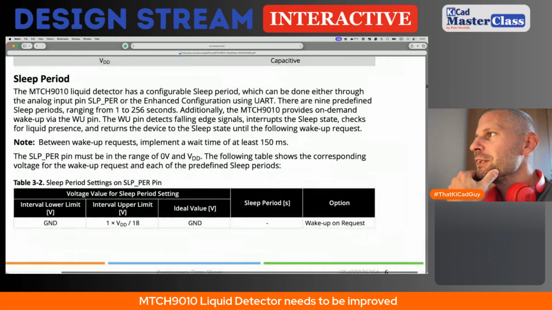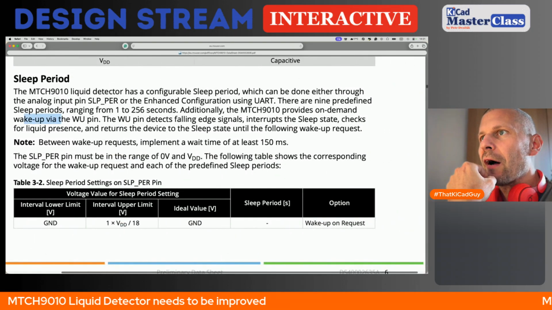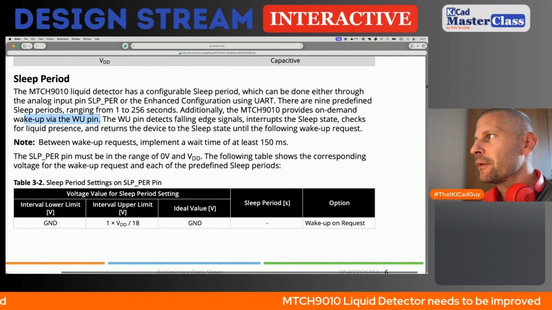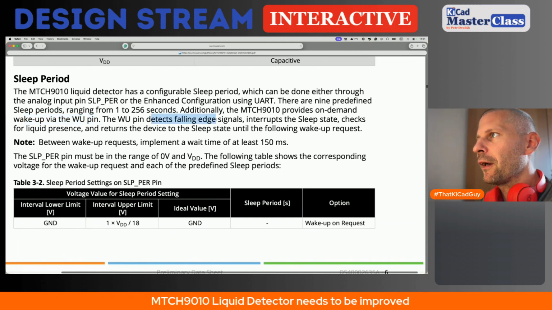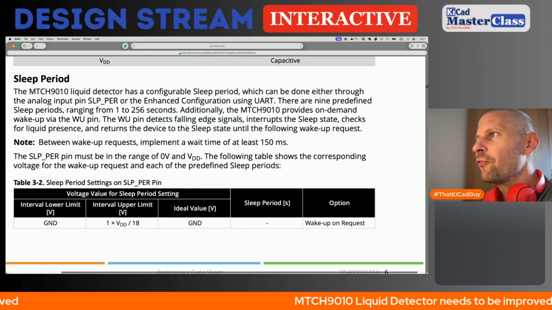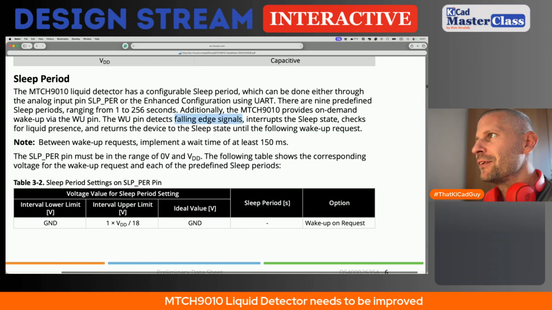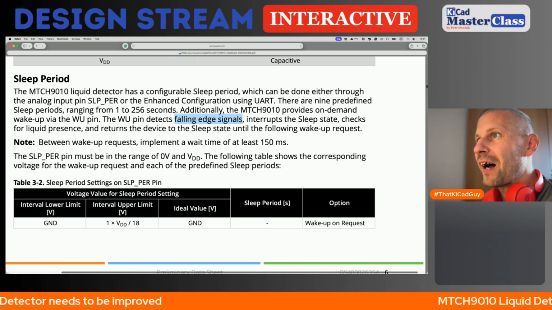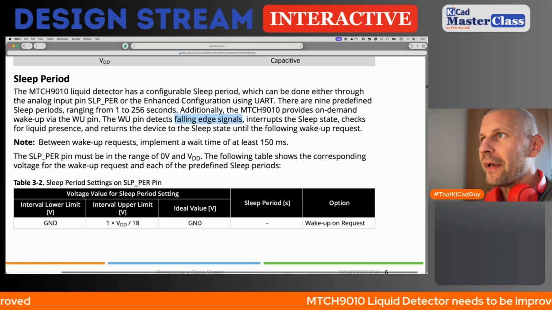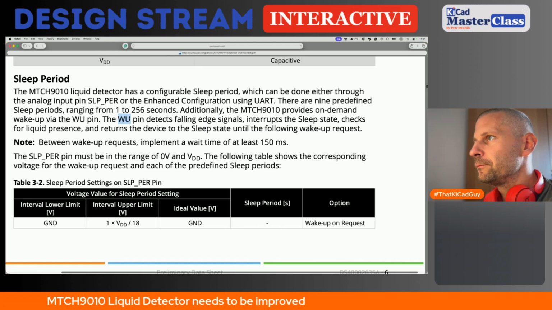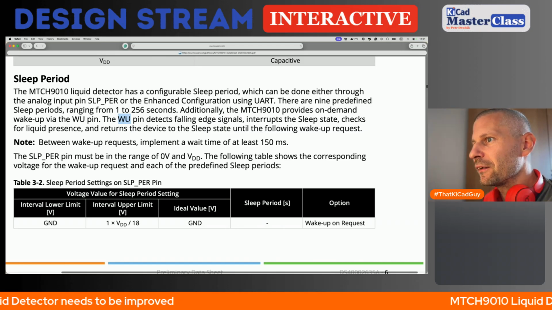Additionally, the kit provides on-demand wake-up via the wake-up pin. The wake-up pin detects falling edge signals. Interrupts the sleep state, checks for liquid presence, and returns to the sleep state. Detects falling edge signals. So it means that the active level is a low level. But why is the wake up label, the name of the pin, not negated? Detects falling edge signals. Yeah.